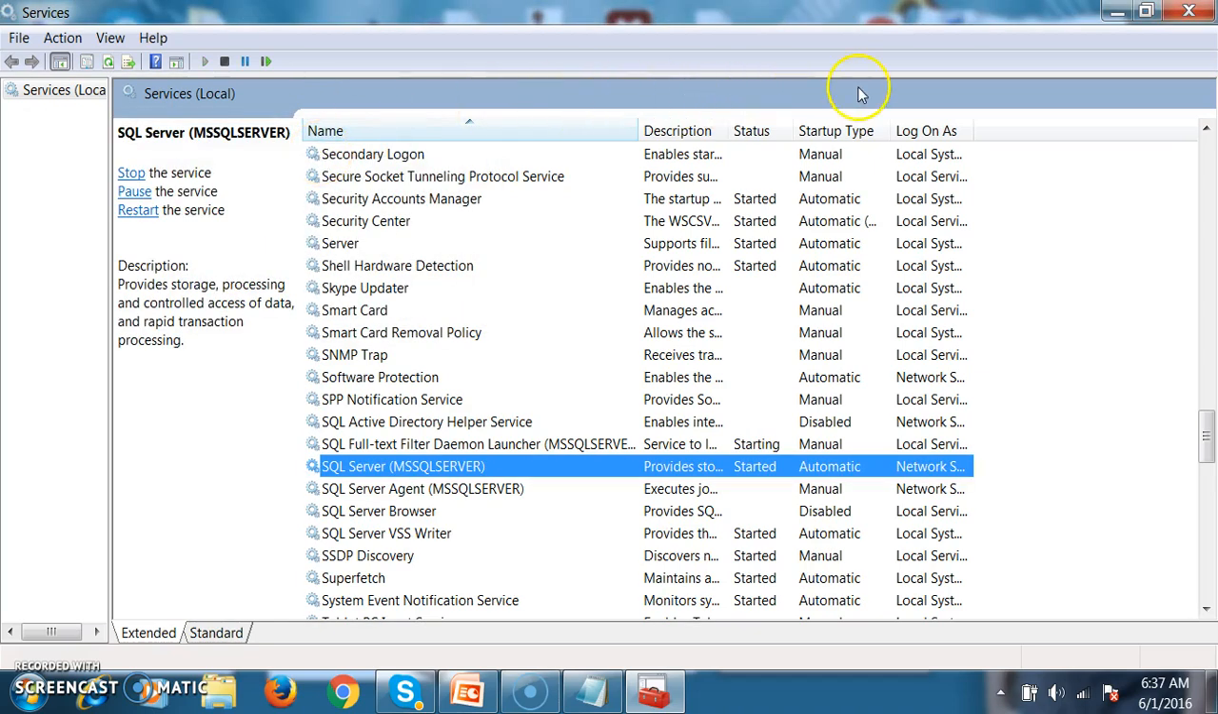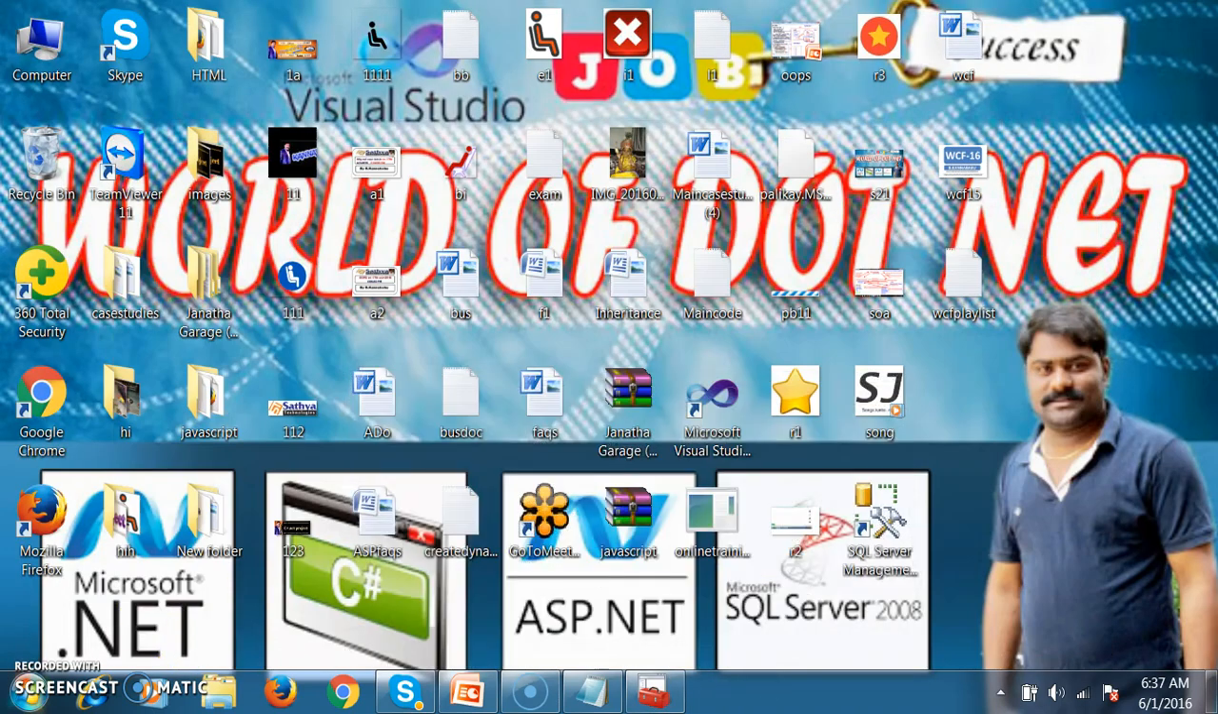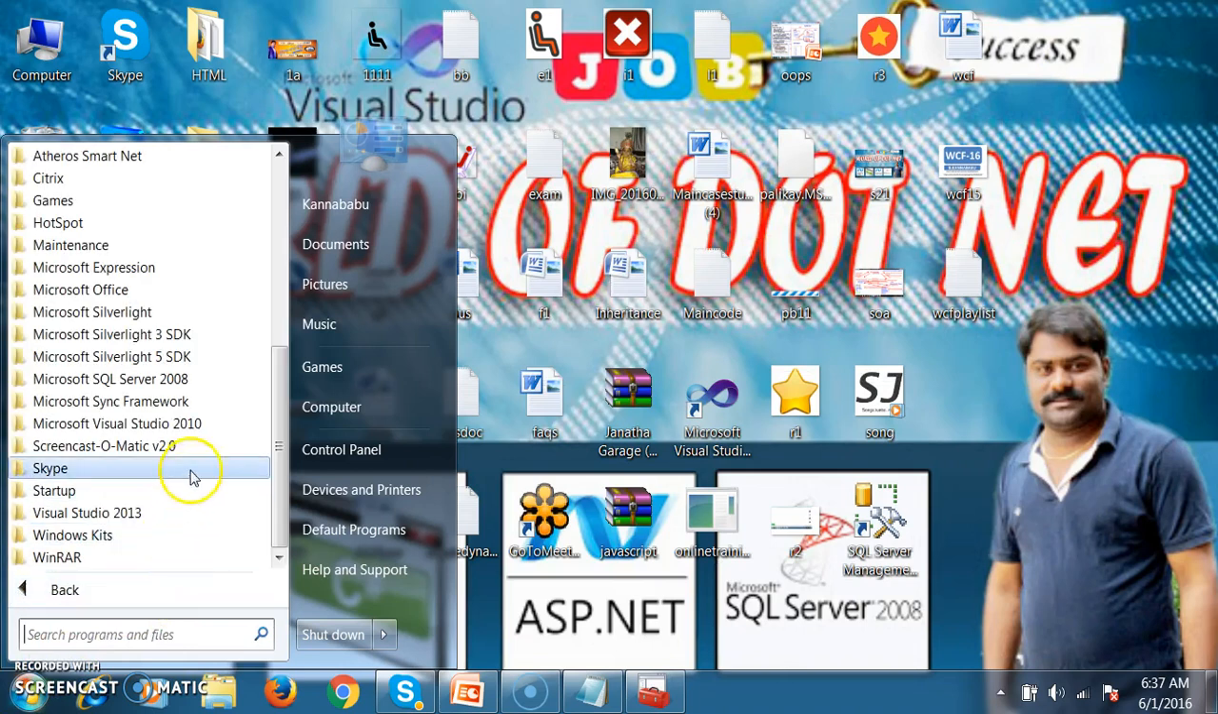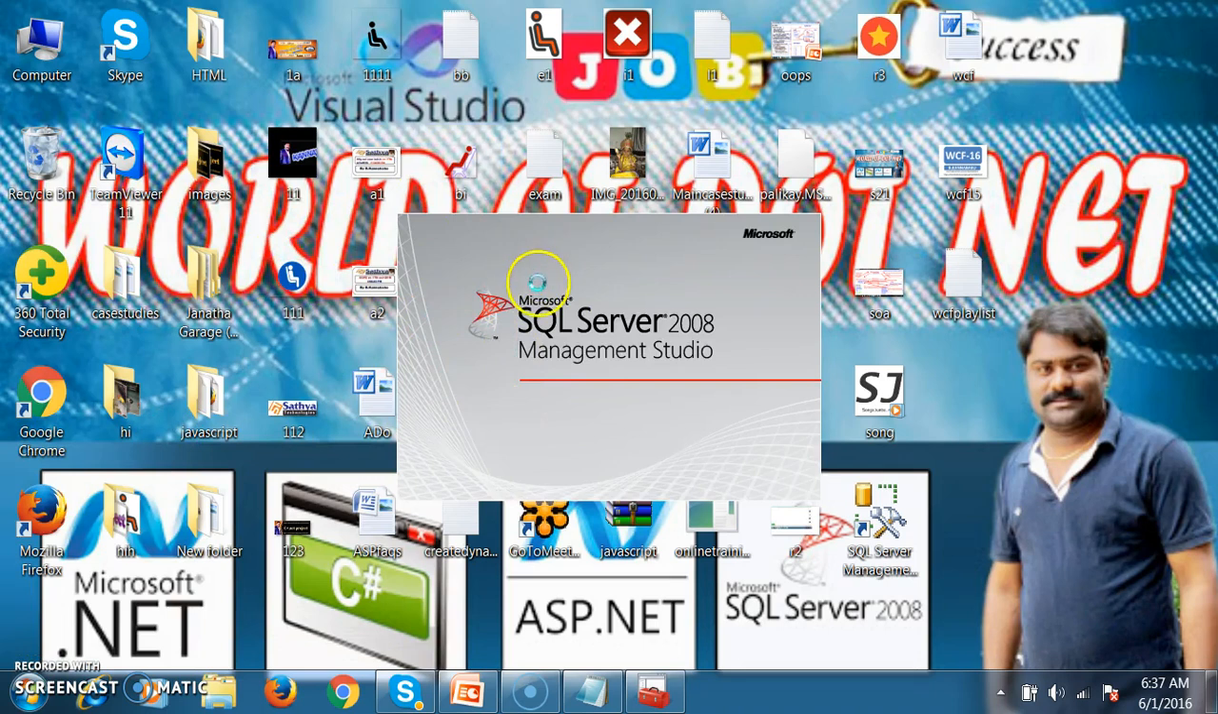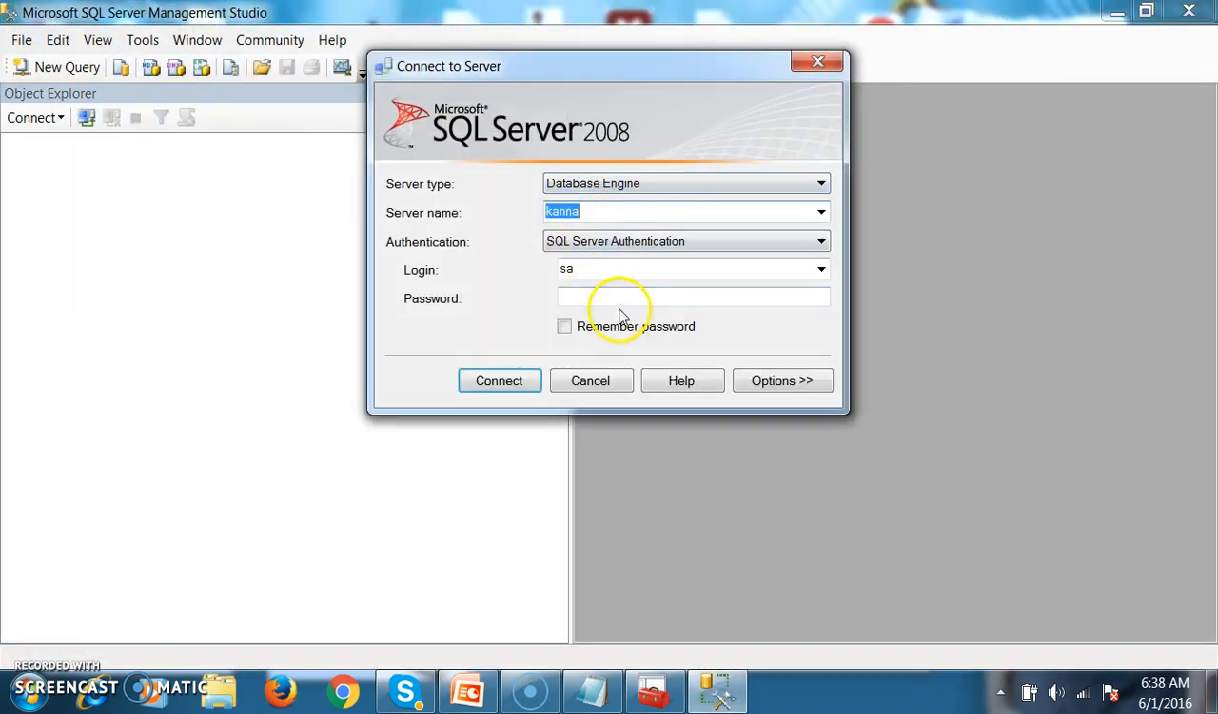Now I want to interact with the database server, so I will interact with it through Management Studio. Go to Start, All Programs. There you can see SQL Server 2008, SQL Server Management Studio. SQL Server Management Studio is a software which is used to interact with the database server.